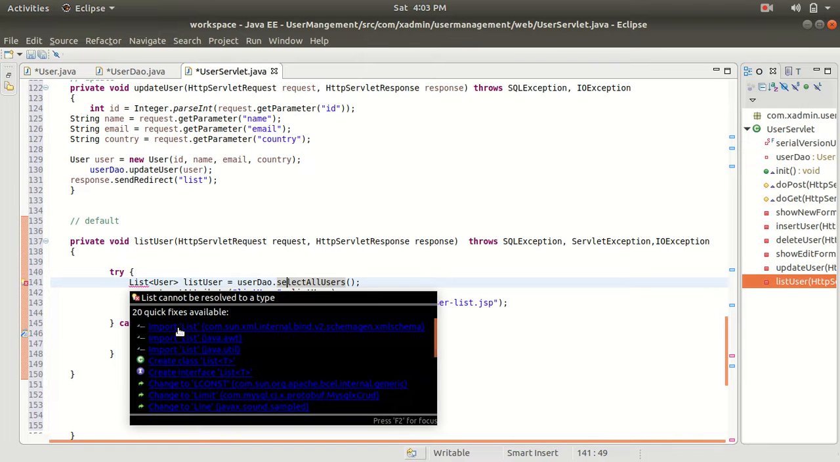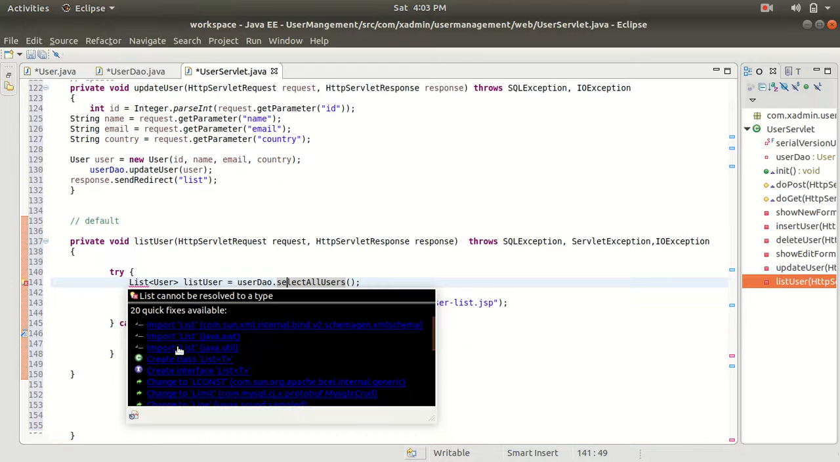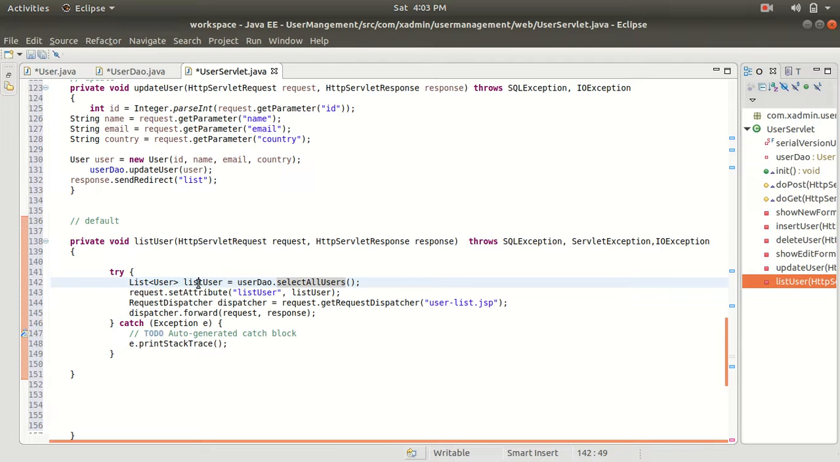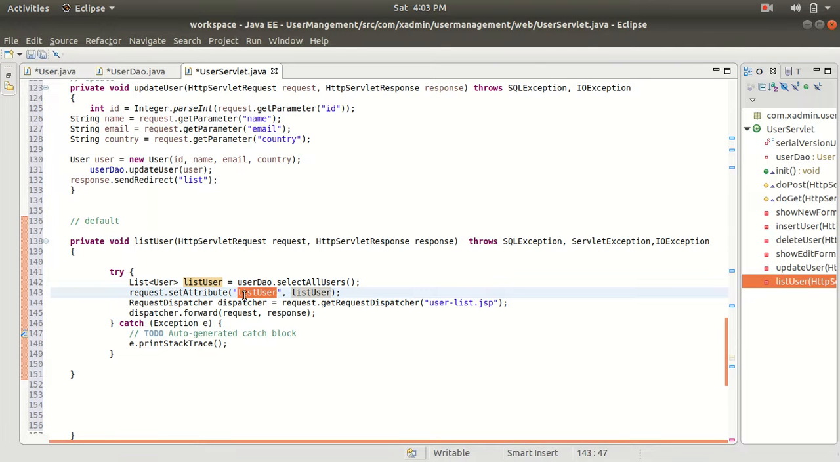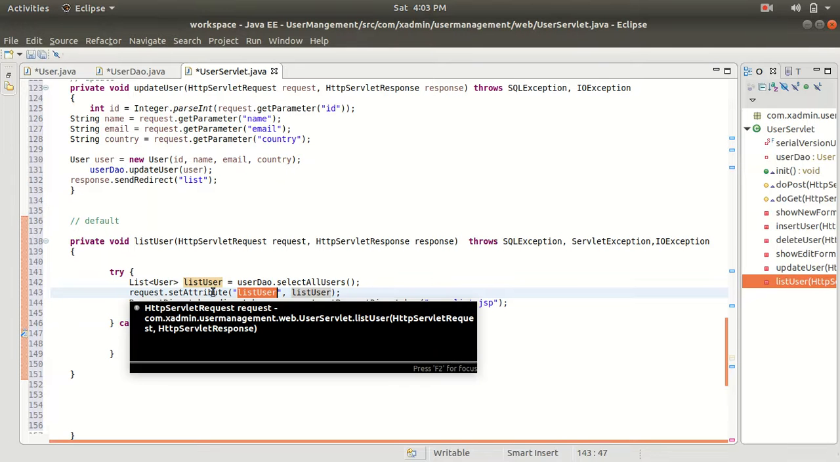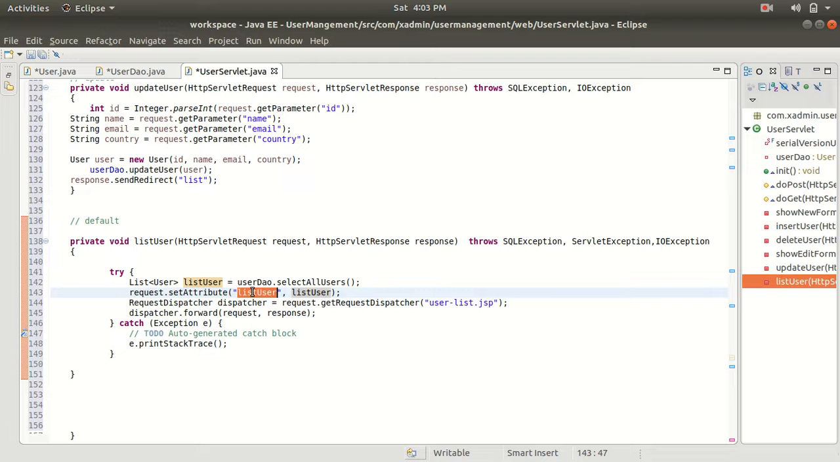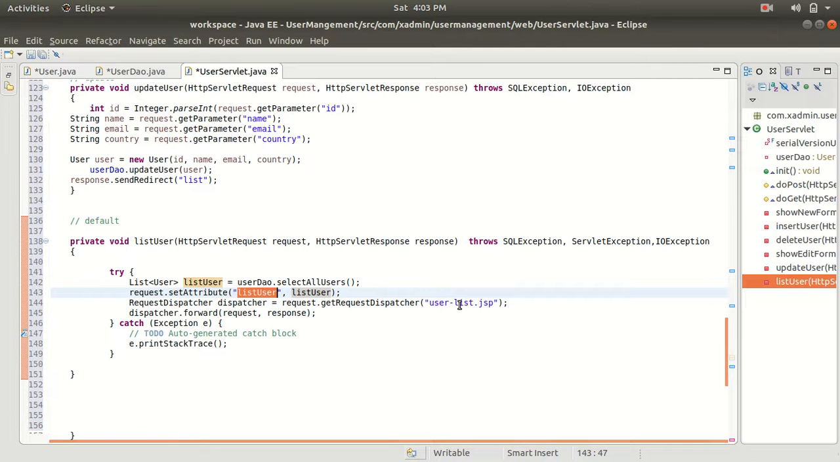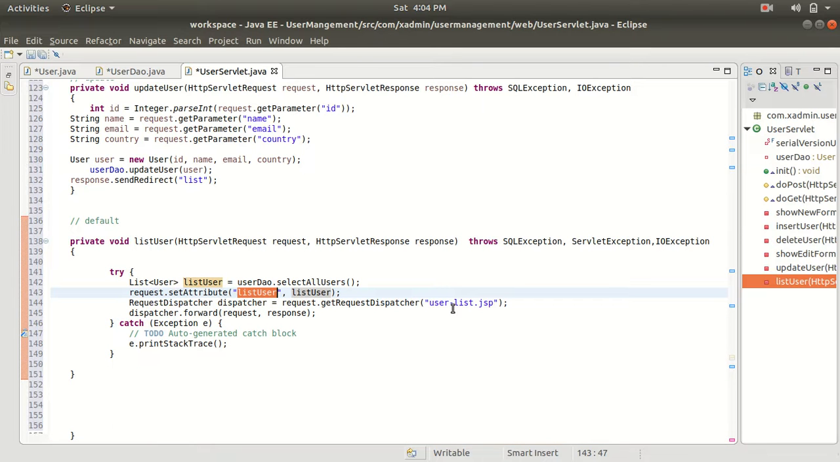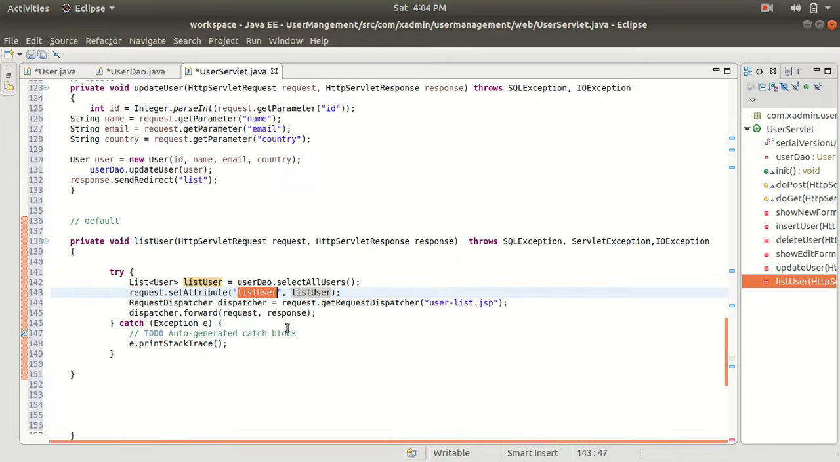Okay, so let's import this from the java.util package. Here the listUser will contain all the user objects present inside our database. After that I am setting the listUser to the listUsers key by using the setAttribute method of the request object, so that I can use this key in our JSP page to list out all the users. Then I am taking a request dispatcher to forward my request to the user-list.jsp page.